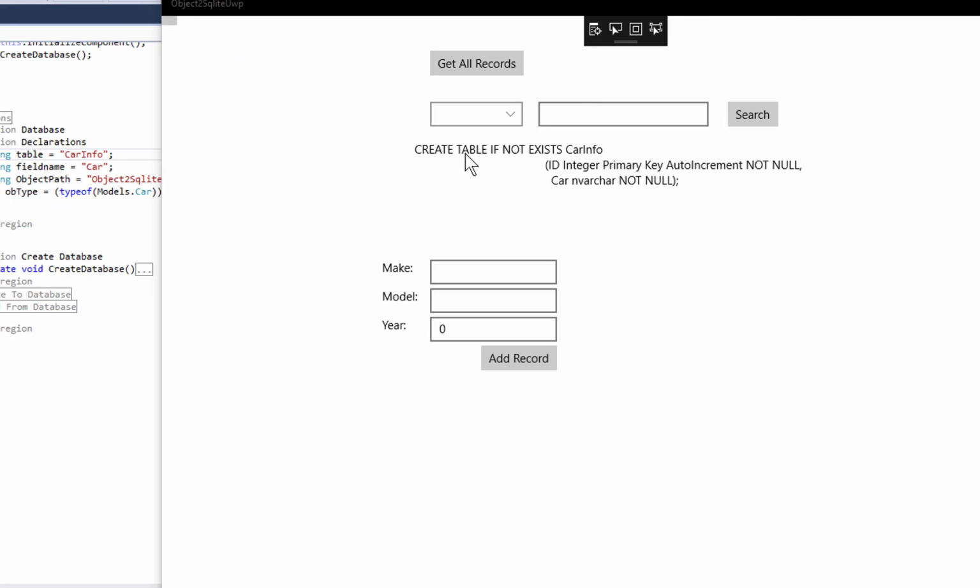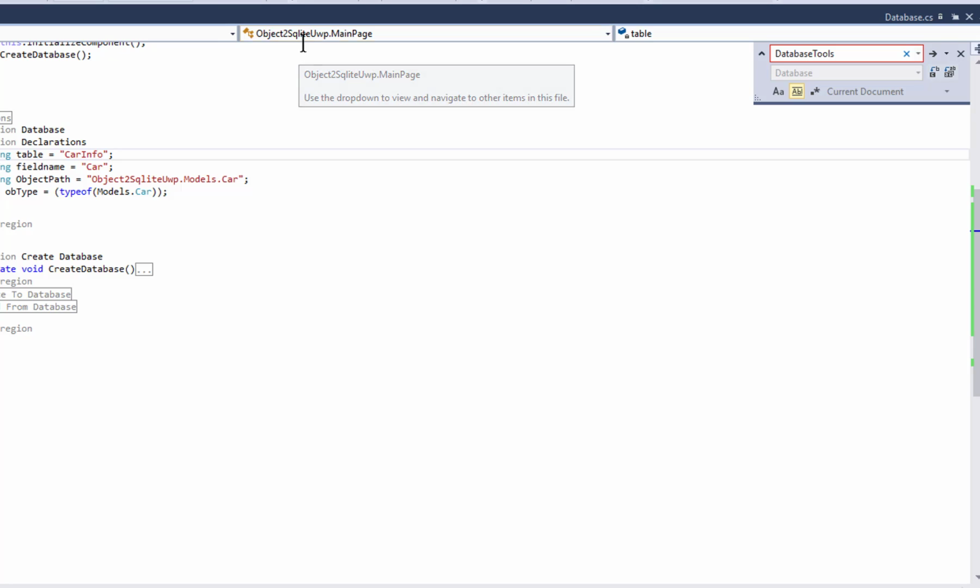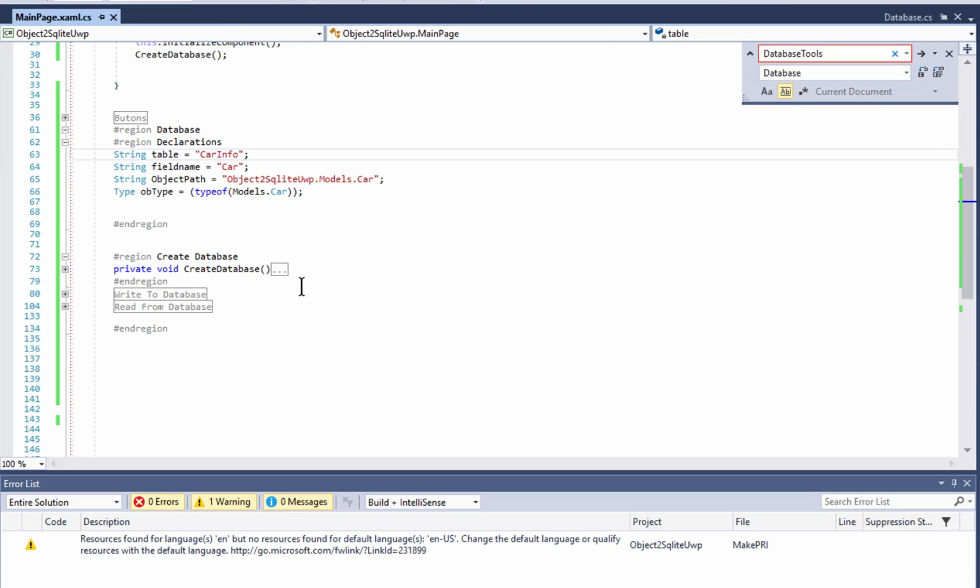Okay, it brings it up, and as soon as it comes up, I don't have to touch anything because it went to the constructor and it called create database, and it created the database, and it shows us here, this is our SQL statement that it created, which is create table if not exist car info. So we know it's a table called car info. Our ID integer primary key auto increment not null, and here it put in car and a varchar and says it's not null. Okay, so that did that automatically. We didn't have to hit any buttons or anything like that. All we did was start the app, and that's taken care of. So that's how we call that.